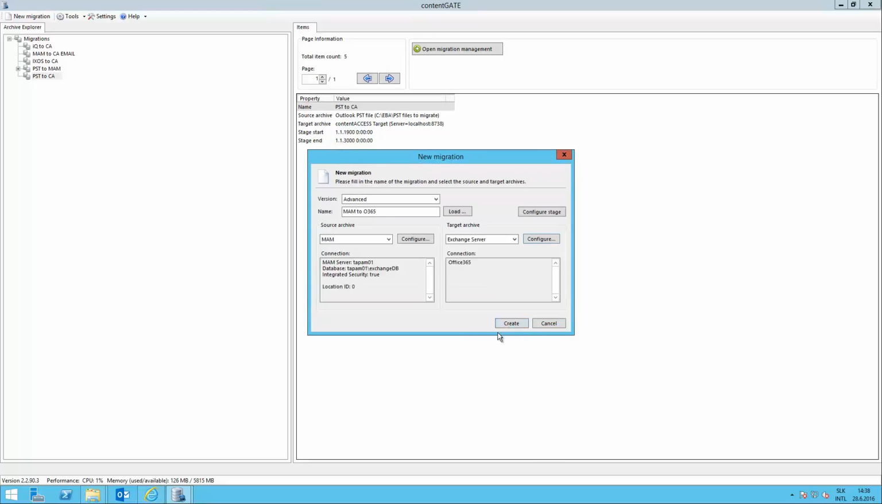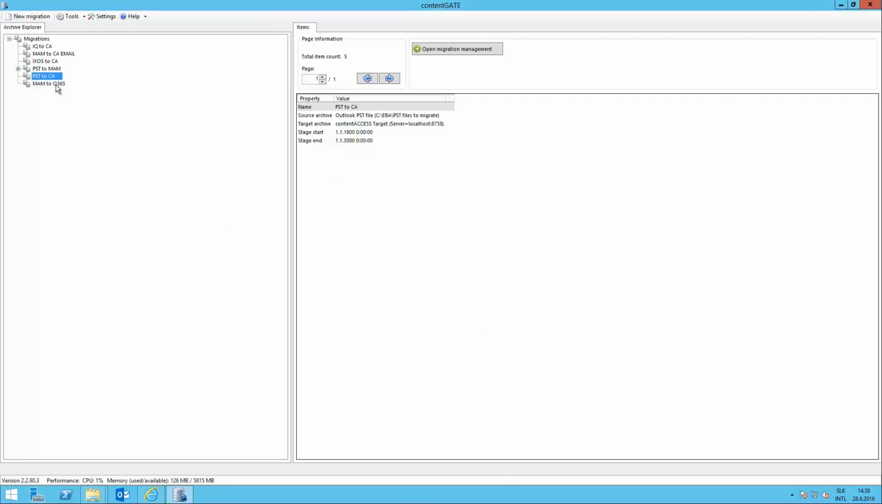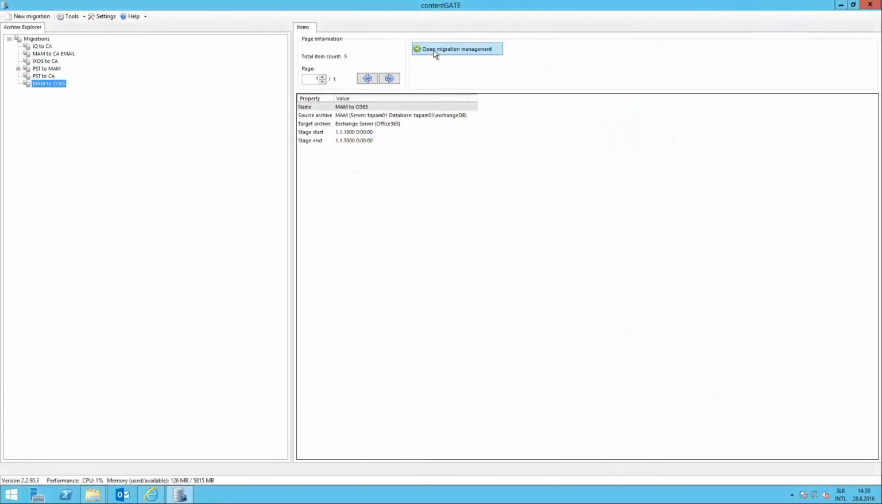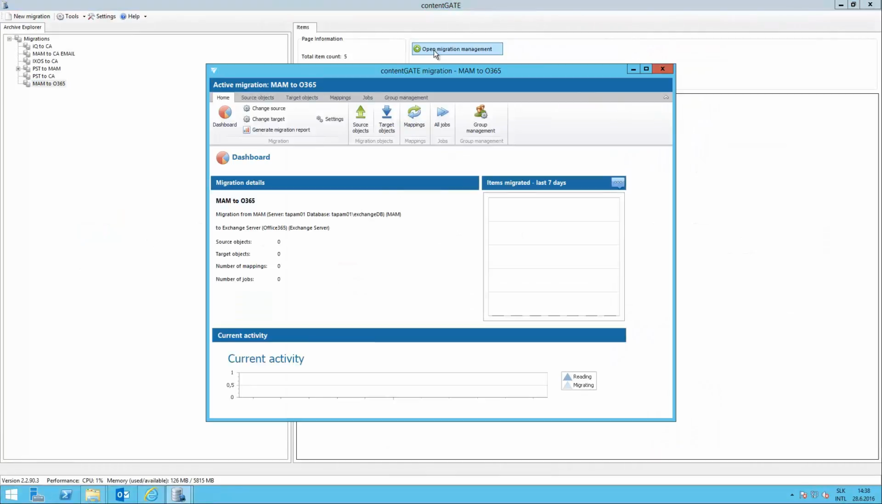Back in the first dialog, click Create. The newly created migration project gets displayed in the left pane. Now we need to configure the migration project using its own management interface. Select it and click Open Migration Management in the right pane. The project's dashboard opens. Migration details, the last migrated items, and the current thread activity can be viewed here.